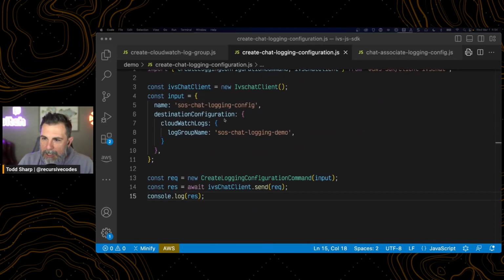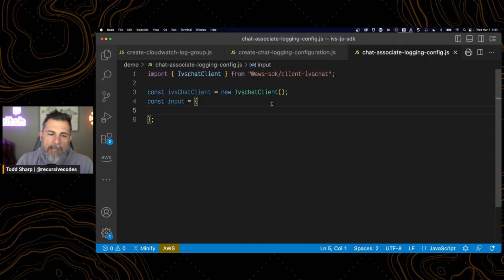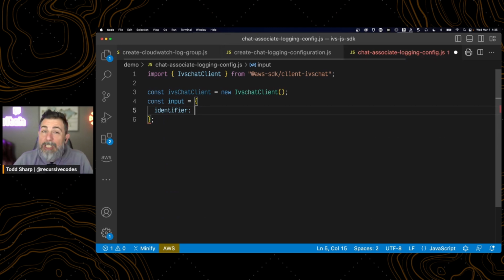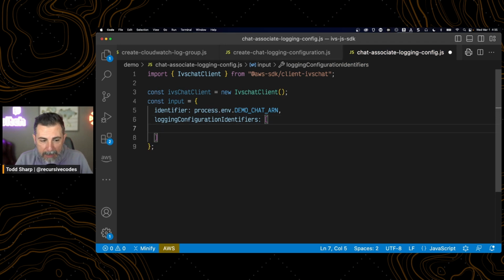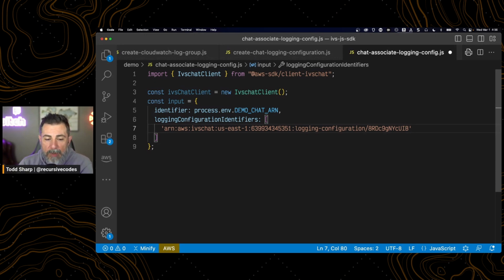All right, let's associate this logging configuration with an IVS chat room. In this case, we need to use a property called identifier, the chat ARN as our identifier. Then we need logging configuration identifiers. That's actually going to be an array. So as I said, we could associate multiple configurations with a chat room. So in this case, we're going to pass an array of ARNs, and I'm just going to paste in the ARN of the logging configuration that we just created. And that's it. That's our input object.